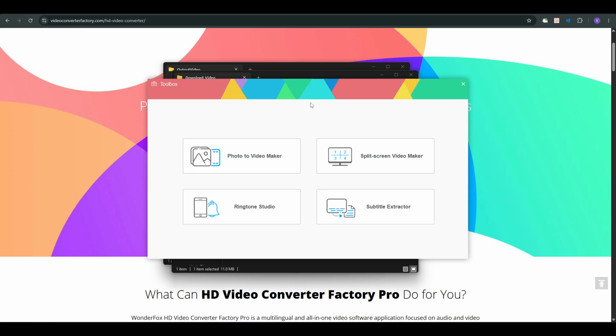So the next thing on our itinerary is the toolbox. As you can see, we have a lot more features right here, such as this photo to video maker, split screen video maker, ringtone studio, and subtitle extractor. So this has different features that you can actually get. So you can head over and then just use them to your liking.